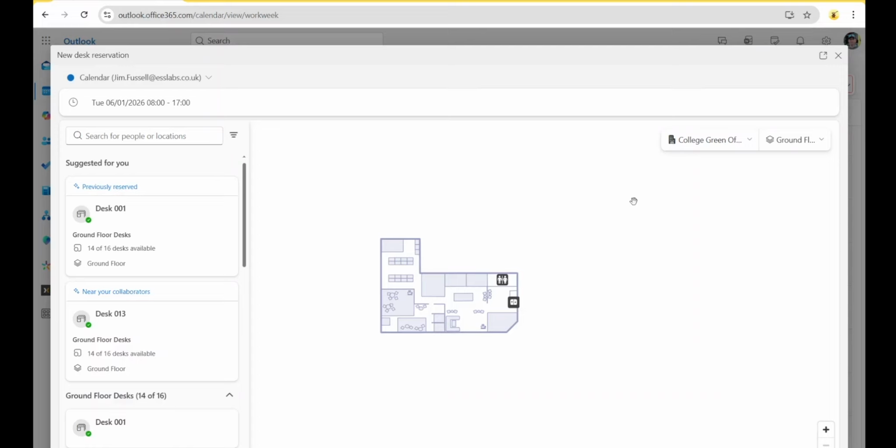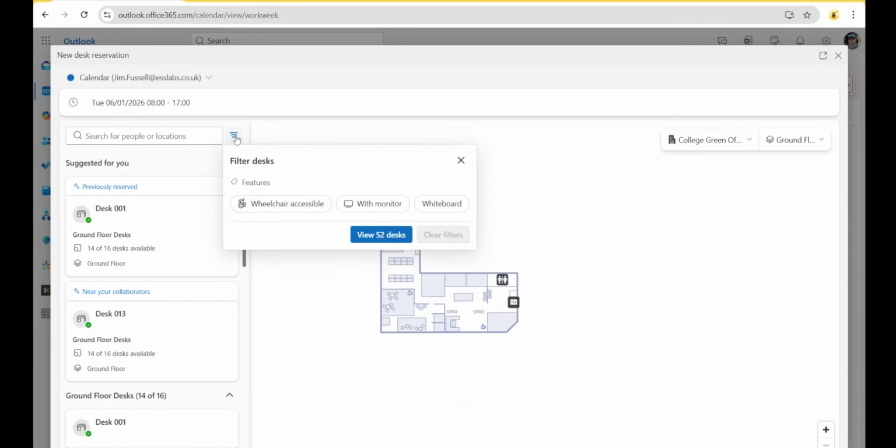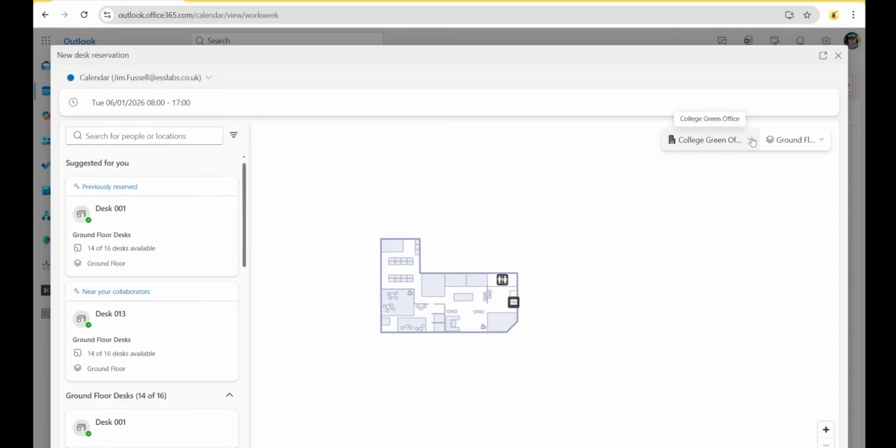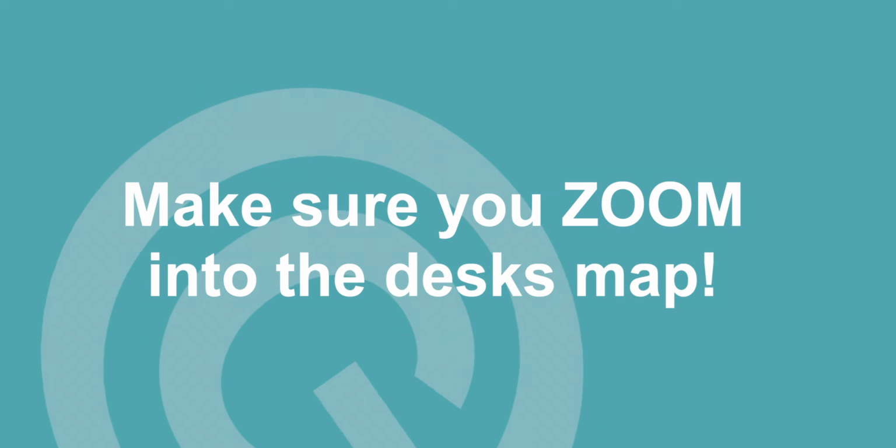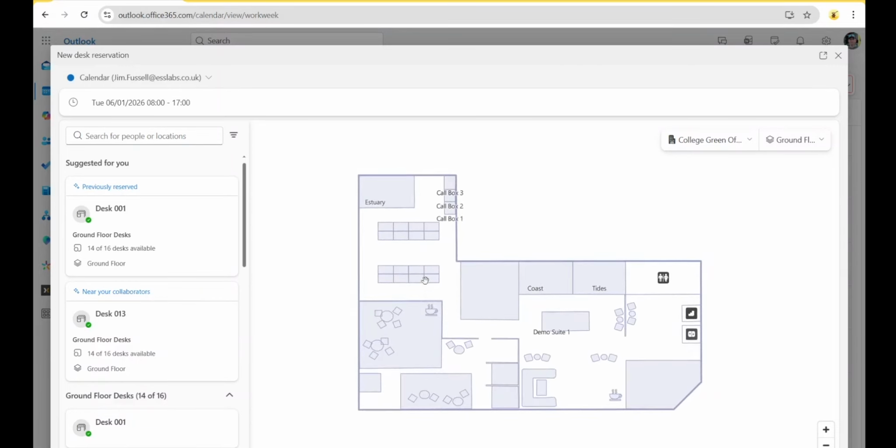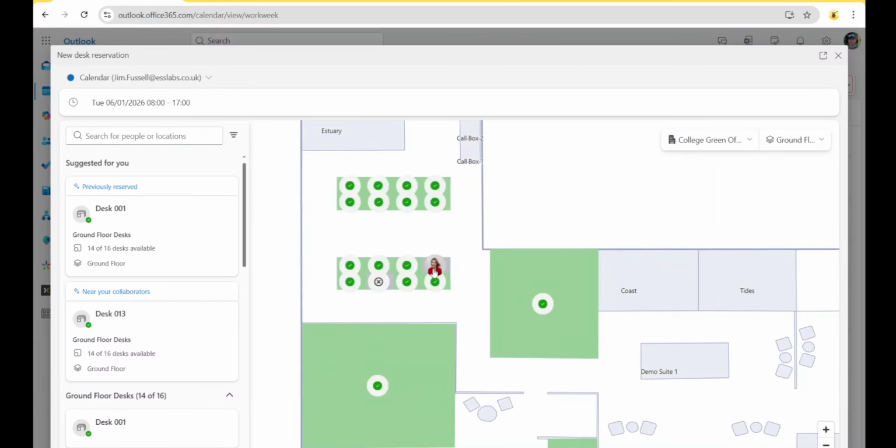And this shows us a map. It shows us a list of available desks down the side here. I can see the date and time that I've got selected, and I can change that here if I want to. If I want desks with any particular features, for example, wheelchair accessible, I can select a filter here, and now it's down to 30 desks, and I can just view those like so. I can also choose a different building and a different floor here. When you first open the map, when you're looking for a desk, you can't see the coloured hotspots. You have to zoom in like this. This will show me green ticks where a desk is available and grey where it's not available.